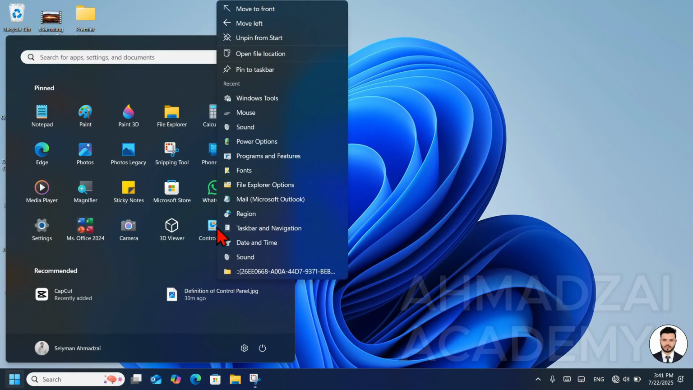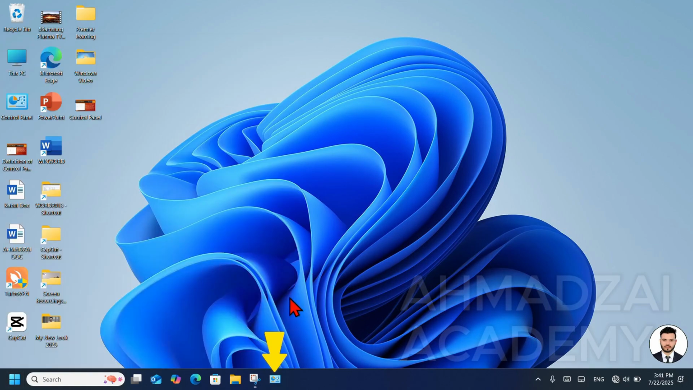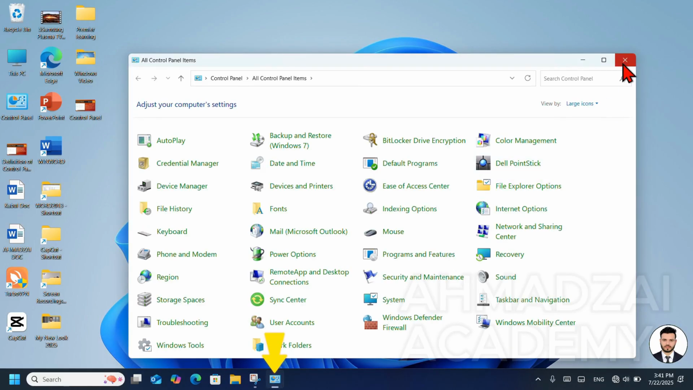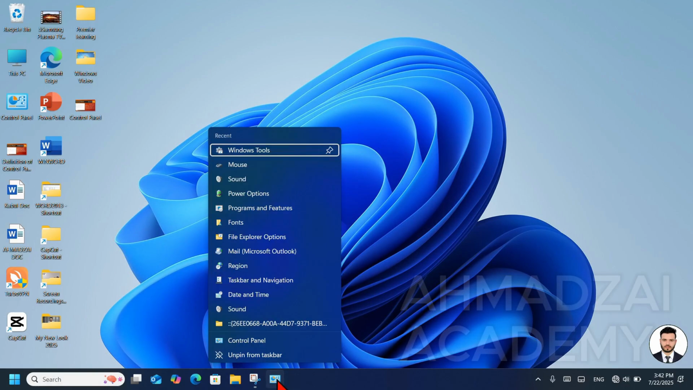Similarly, if we right-click on it, we can also pin it to the taskbar. Now, notice that we have a copy of this both in the Start menu and also in the taskbar. Whenever we click on it in the taskbar, it opens the control panel for us. If we don't want it in the taskbar anymore, we can unpin it again.